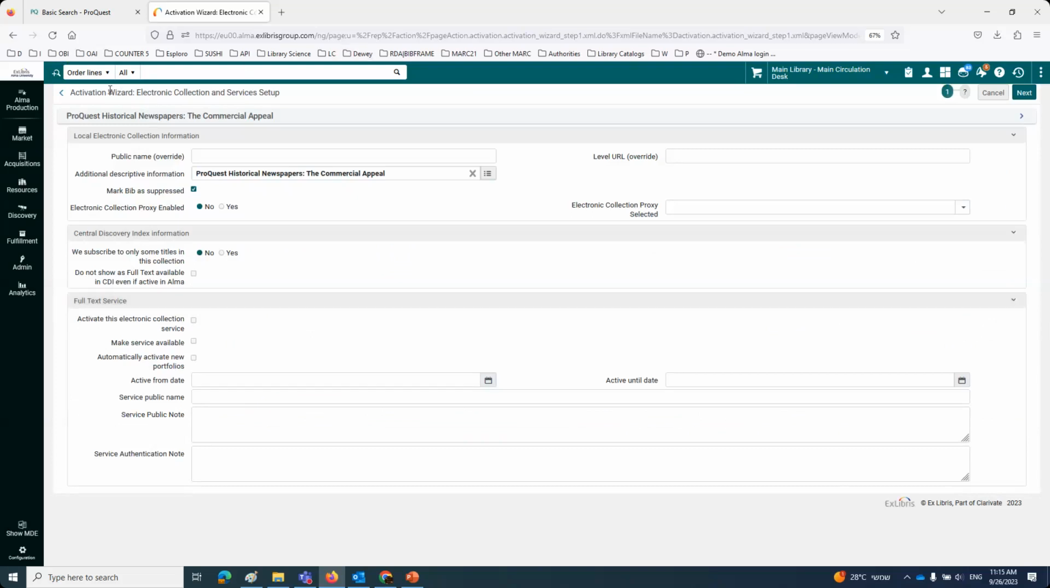There's many places in Alma where you begin a process, you get a wizard to help fill out things along the way. So it's got the name ProQuest Historical Newspapers. I could put in a different override name, but I'm not going to do that. By default, when these first get created, the bib record is suppressed. And the reason the bib record is suppressed is because you may not want it to be published until it's active. I'm going to unsuppress that.